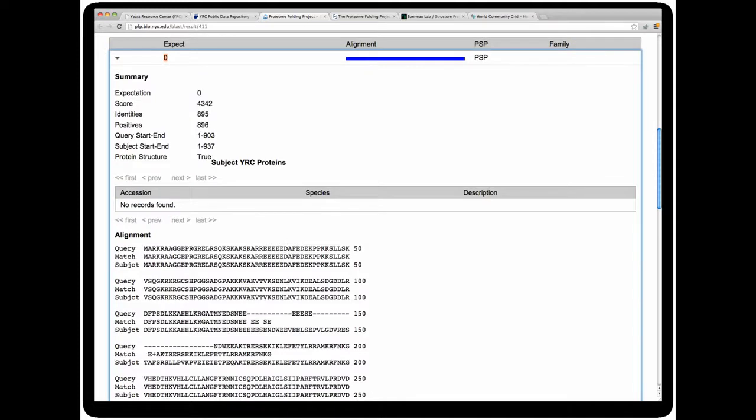Now let's take a look at some of these sequence search results. The first result, as we said, matches the entire protein. And it should be mentioned here that the entire purpose of this BLAST interface is to link to proteins that are in the YRC database that we had been examining earlier. So as we see for the first result, there is an exact match in this database. However, no records are found in the YRC, so we have nothing to link to.